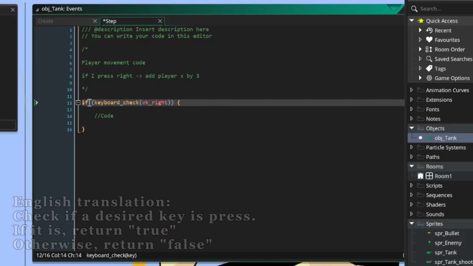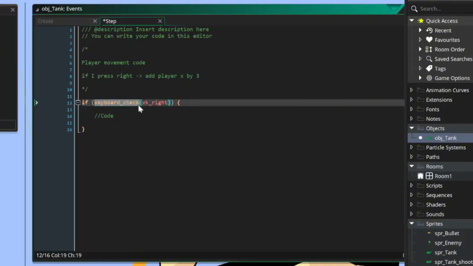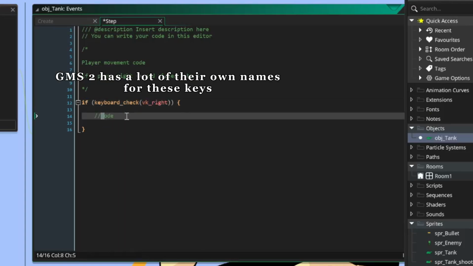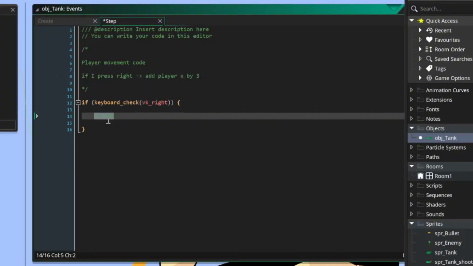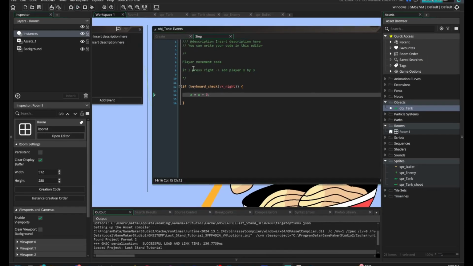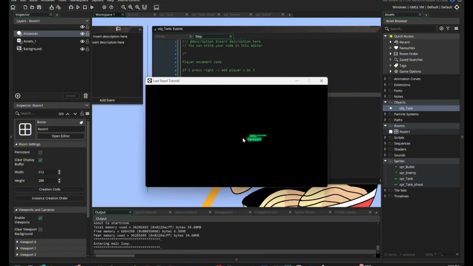In summary, it's saying if the keyboard check, which is like if you're pressing a key, the key we chose to check is the right arrow key, then we're gonna do this code, and we're just gonna do what we did last time: x equals x plus 3. And now when we run this, if we press right, we can finally move our tank.